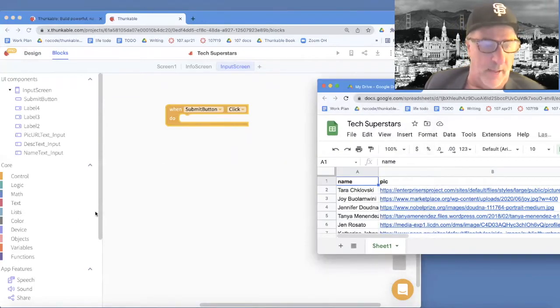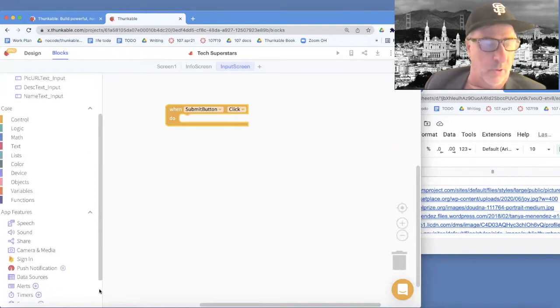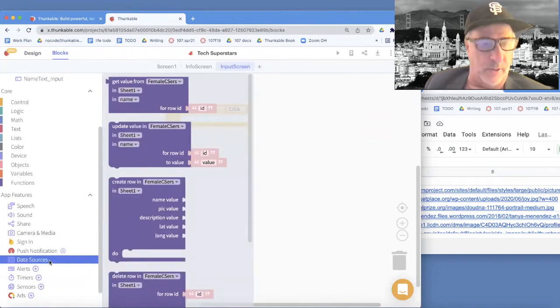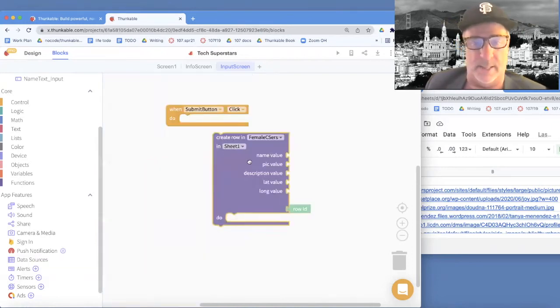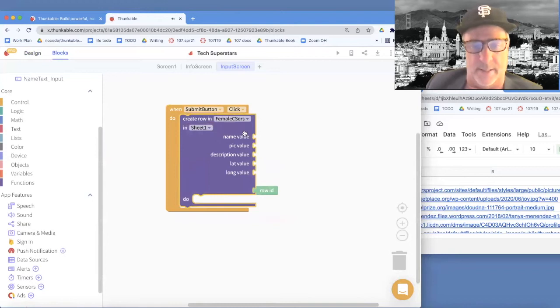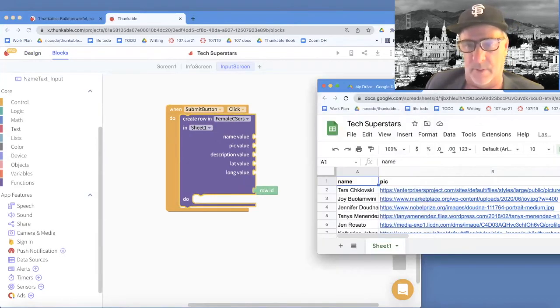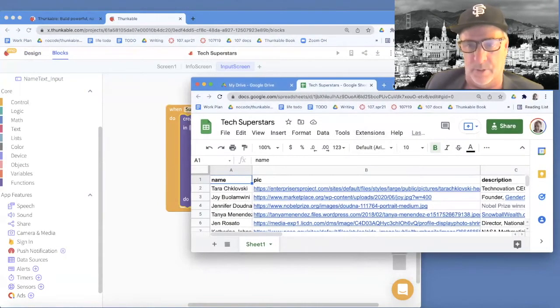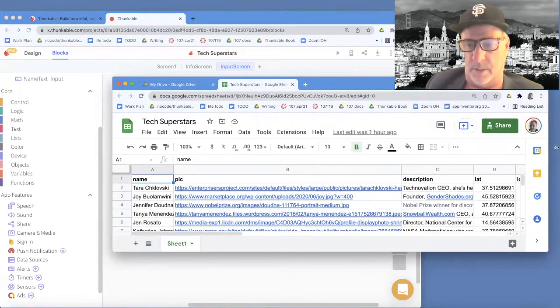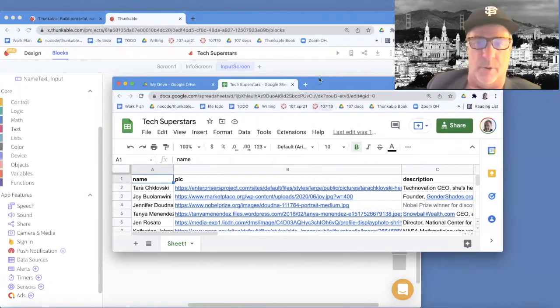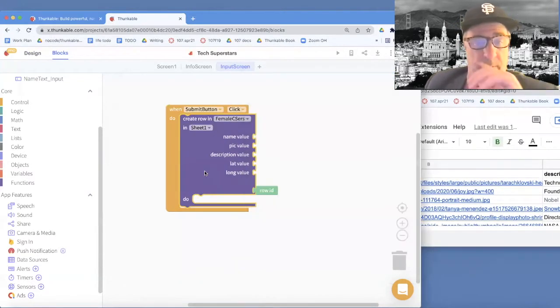Okay, so I'm going to do that. The way you do it is scroll down and find your data sources. In the previous video, we used some of these blocks to go get information from the spreadsheet. But now we're going to use the create row block, which actually sticks something in the spreadsheet. It's going to have a slot for all the different columns in the spreadsheet. I only showed you the first three columns, and we're not even going to use the last two, which are lat and long. If you're doing some map stuff, you would use those. For us, we're just going to deal with the first three.